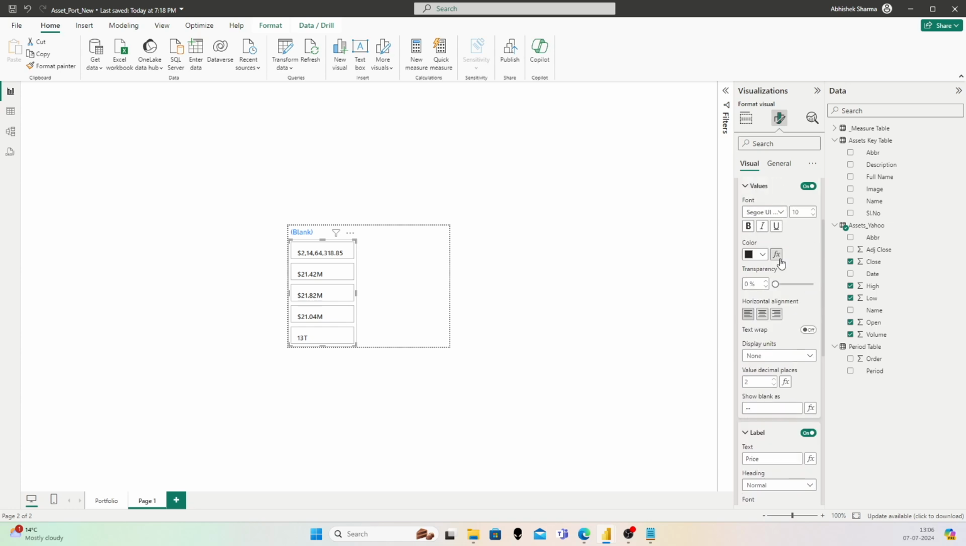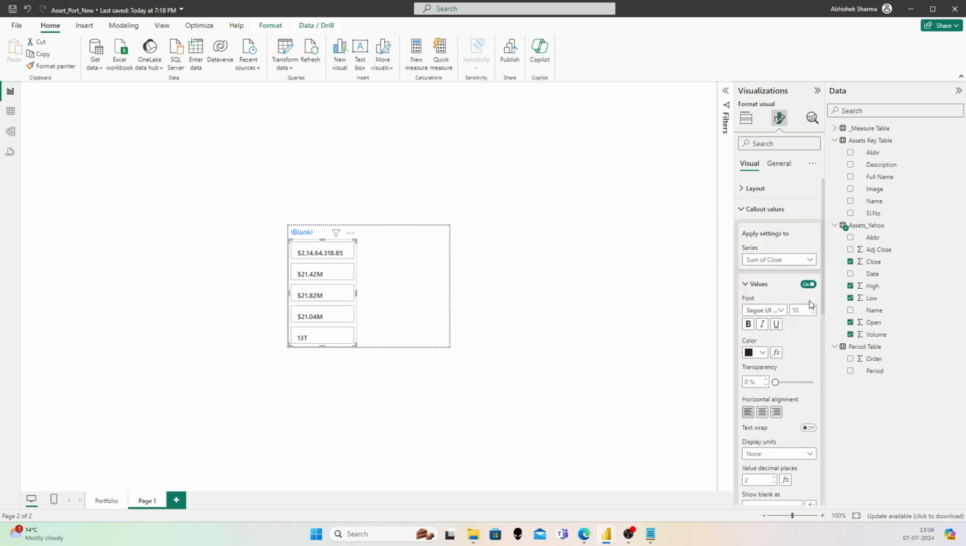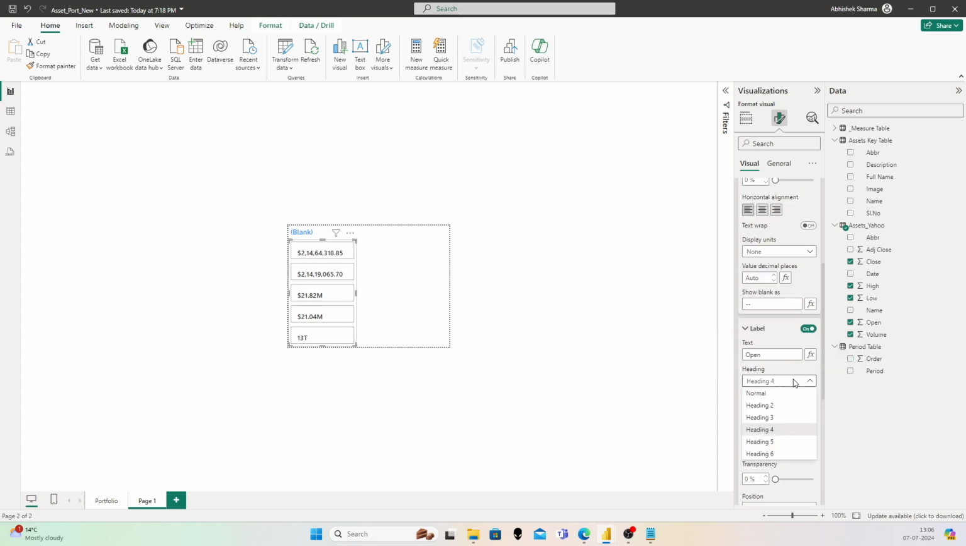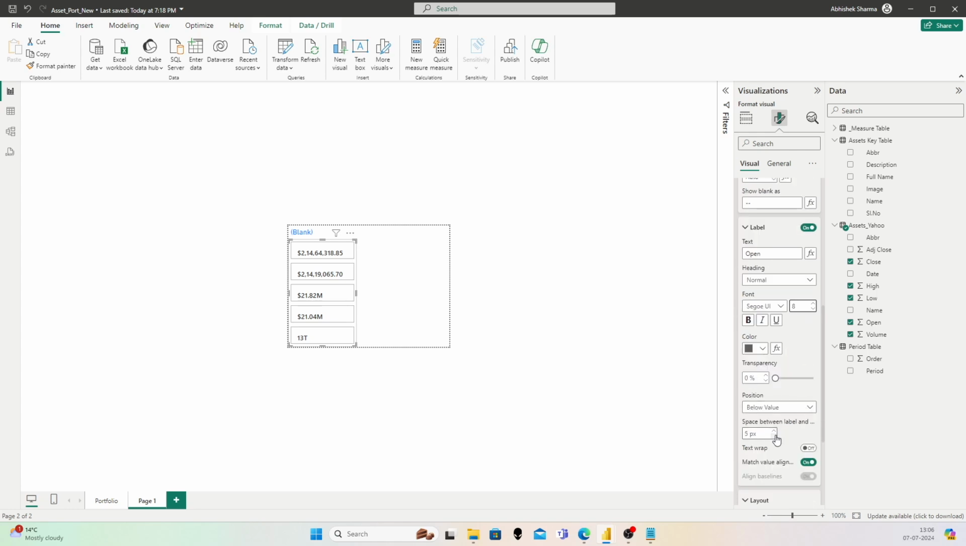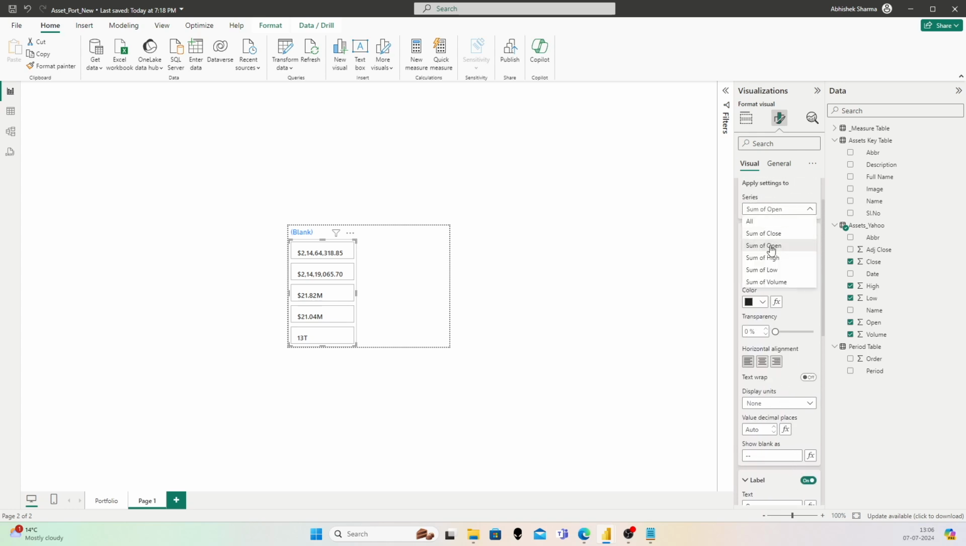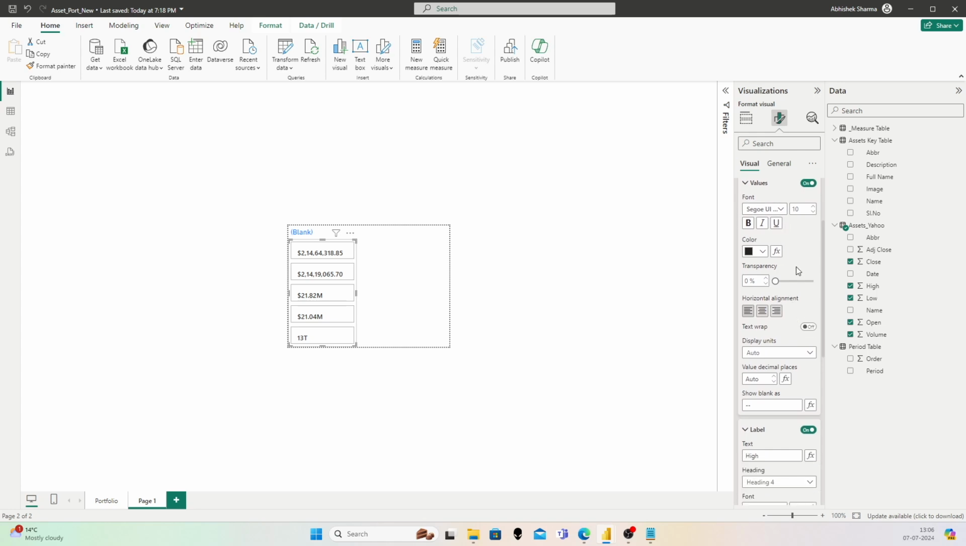Similarly, we will go for open as well. Heading normal, make it 8, make it 2, right? Then for high, like we have to do some kind of adjustments, right? So that's what I'm doing as of now. Nothing hard and fast.